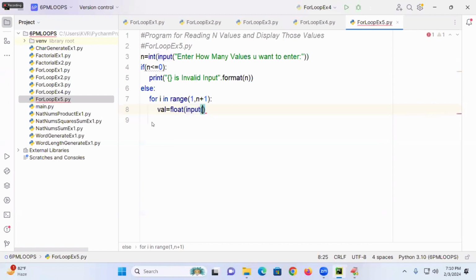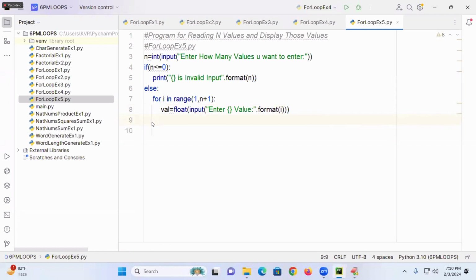enter. Now I'm going to say value dot format of i, dot format of i. Are you following? What is the value of i now? 1. Enter a first value. That value I will read and keep in where? val. That val I want to preserve into some place. Are you following? So, how do you preserve that value into some place?